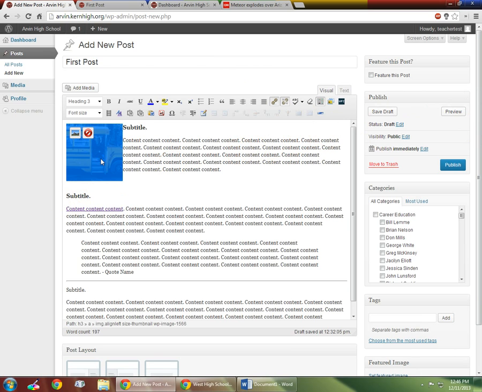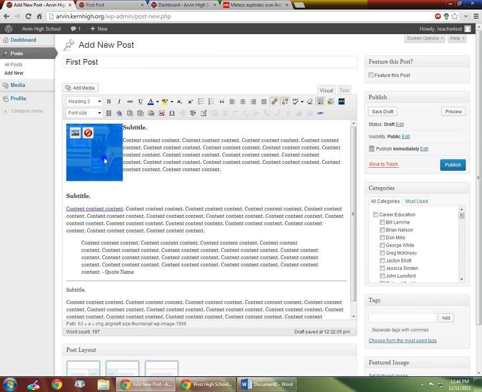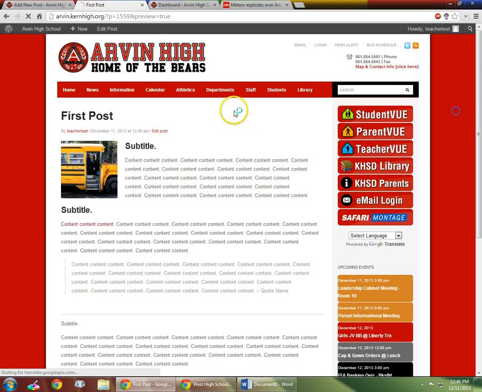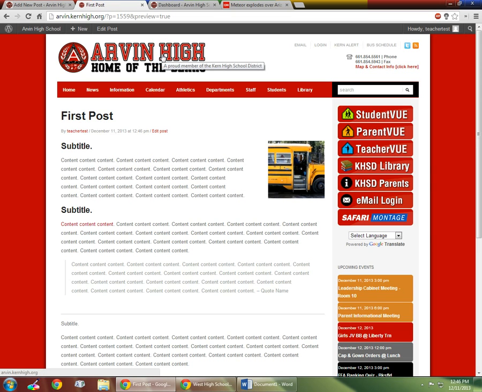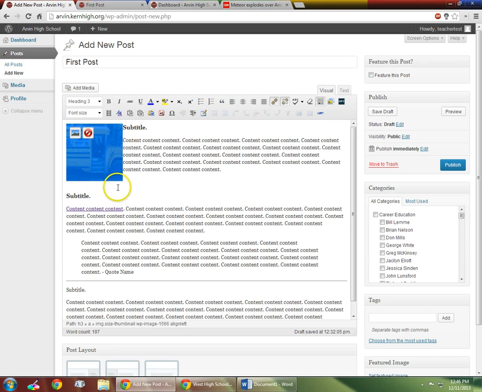So that picture's aligned to the left. Looks great. I like it there, but maybe I want it on the right. Not a problem. Click the picture, highlight it, and choose the alignment tool just like you would with text. Now the picture's over on the right. I hit preview to take a look at it. And there's my picture on the right. Maybe I want it centered. I have a lot of options available to me. So let's go ahead and take that picture and put that there.